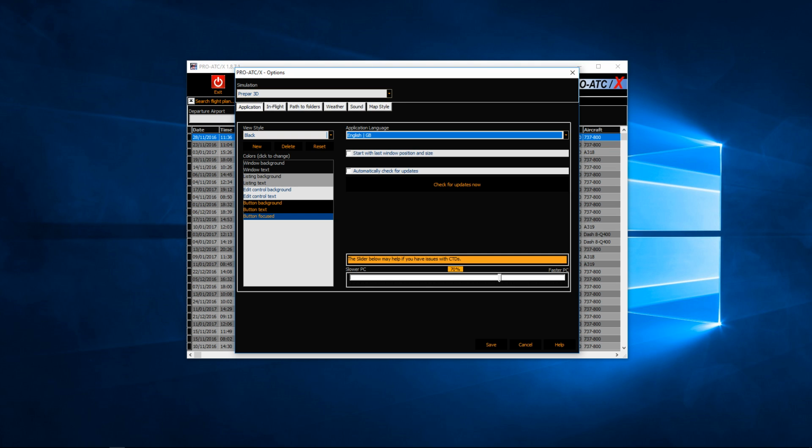Start with last window position. Depending on what you're doing, you can restart the program as you left it, pretty much, and automatically check for updates. I know there are few and far between updates, but it's handy, it saves you keeping looking on the website, and they automatically notify you.